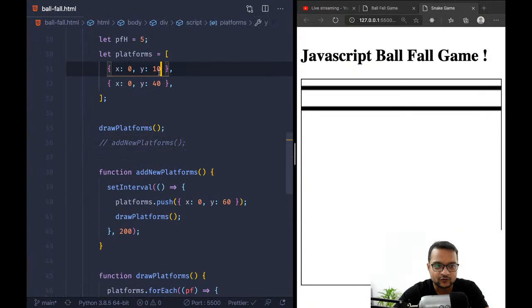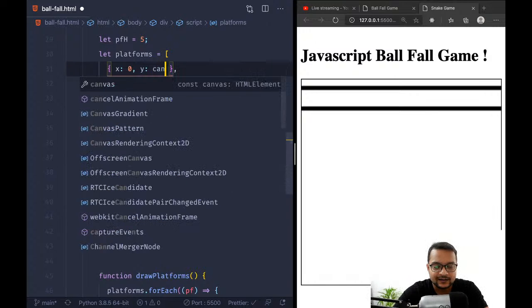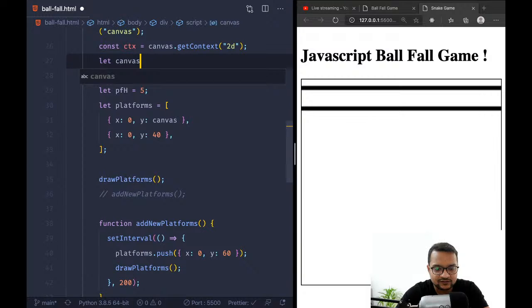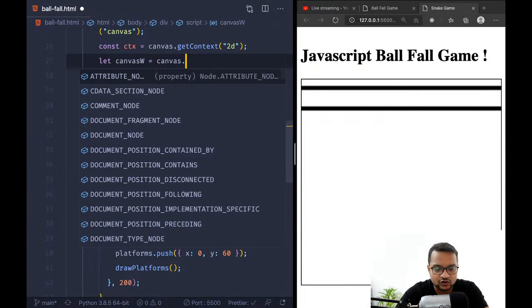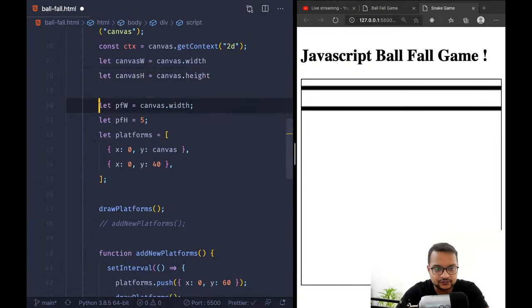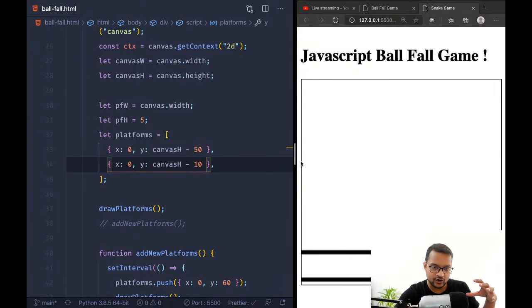First, I'm going to create two variables. Let canvas w equal canvas.width, and let canvas height equal canvas.height. And here I can say canvas height minus 50, and then this should be canvas height minus 10. If I do this, these two will go at the bottom. Now I want to move them up.